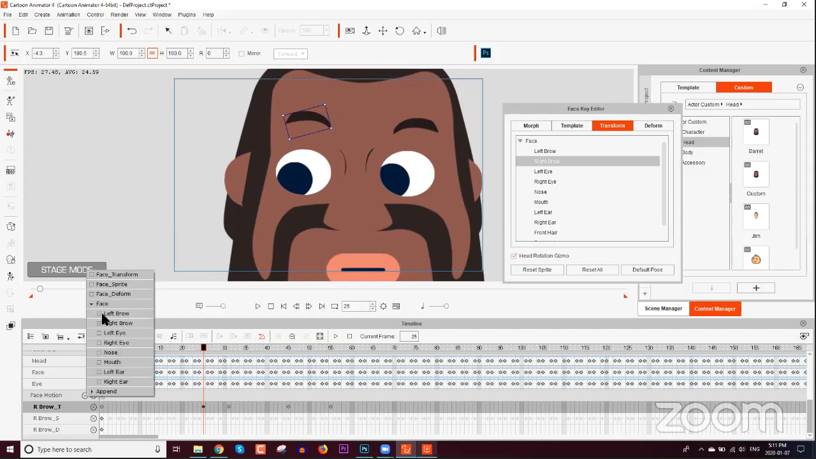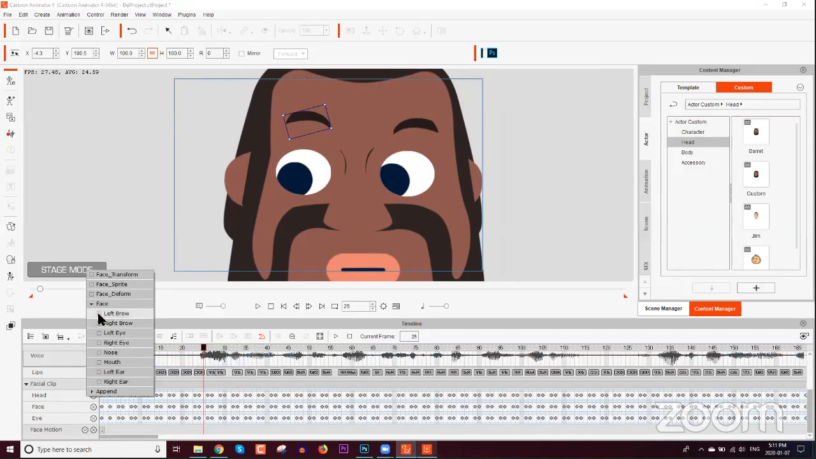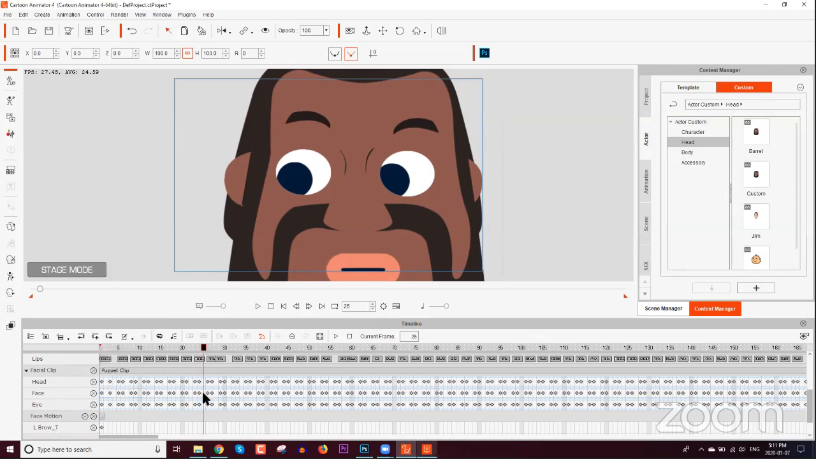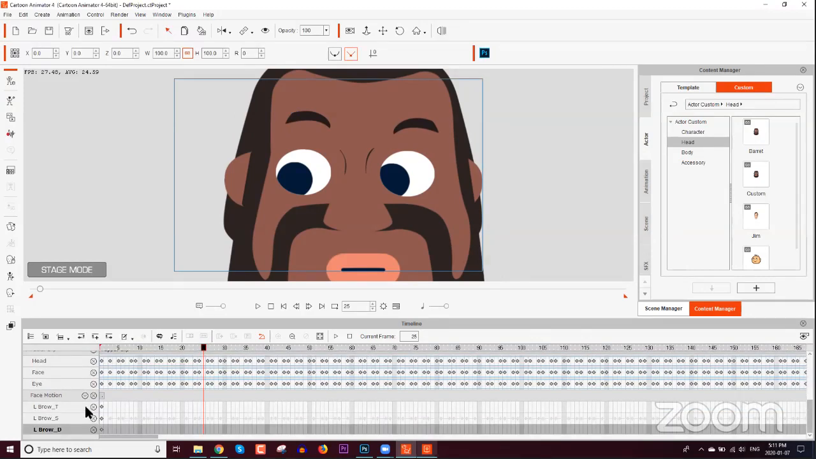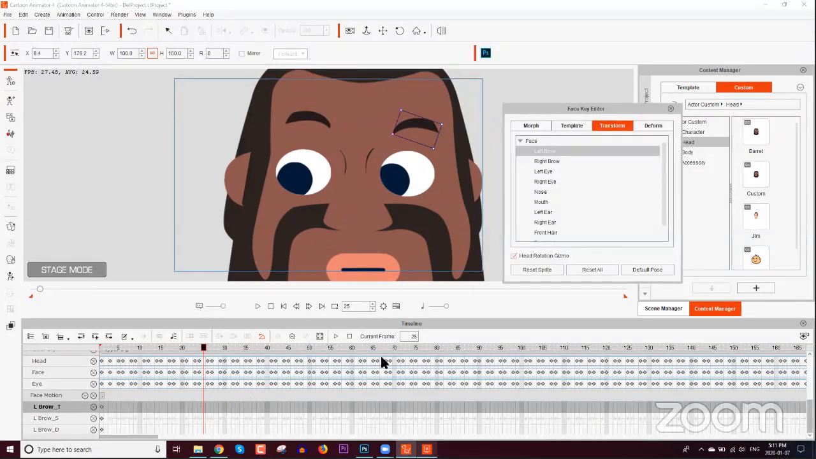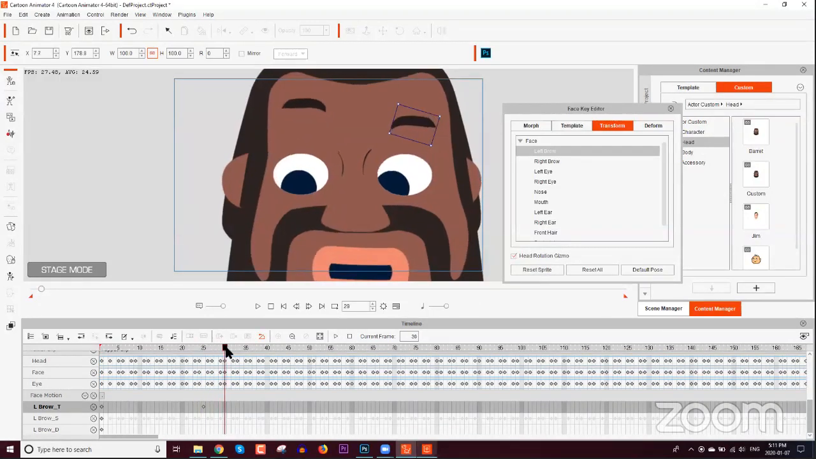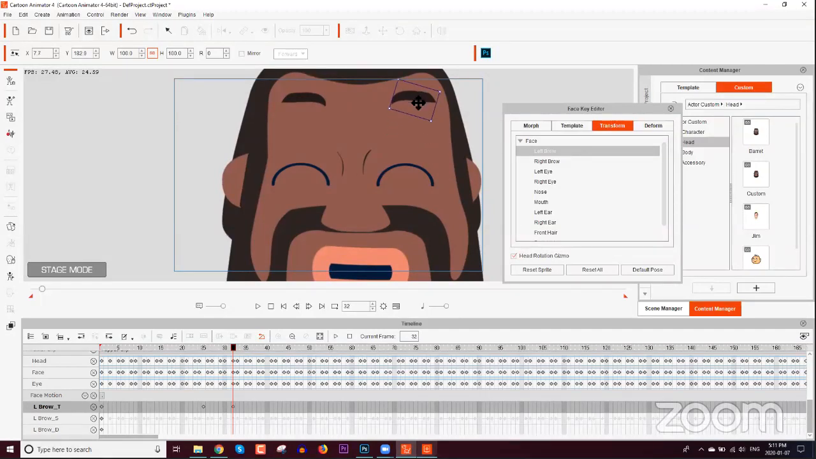So I'm going to go ahead and load up the left brow. We're going to take out the right brow and bring in the left brow here, okay? So we're only going to be using the transform track. So right here, we can go ahead, left brow, and press reset sprite. It's going to add a keyframe. And right here, this frame here is where we bring it all the way to the top. And then we keep it at the top.